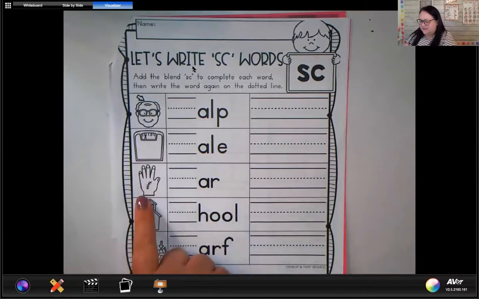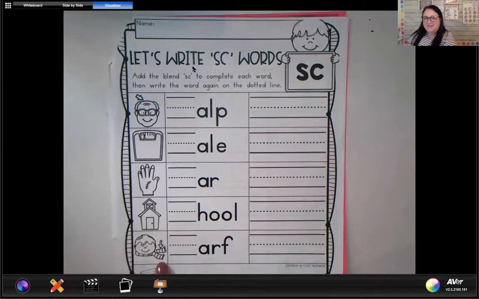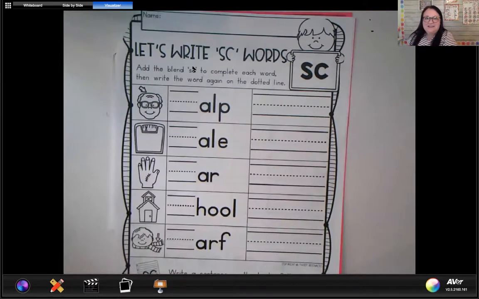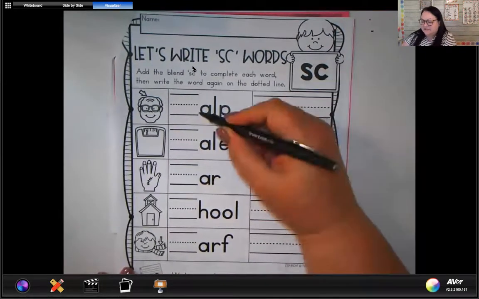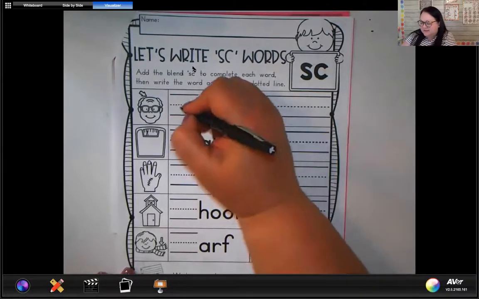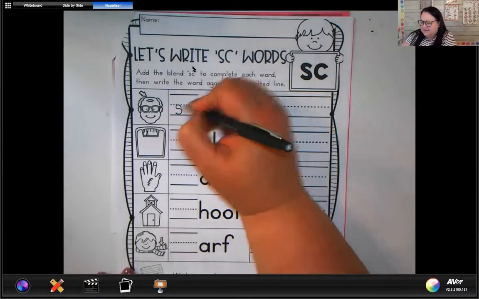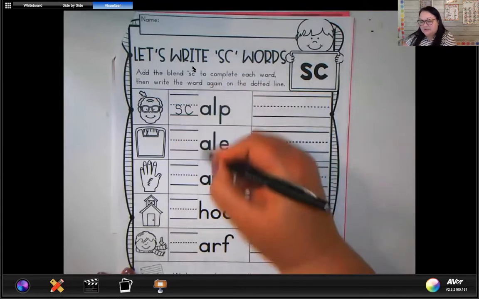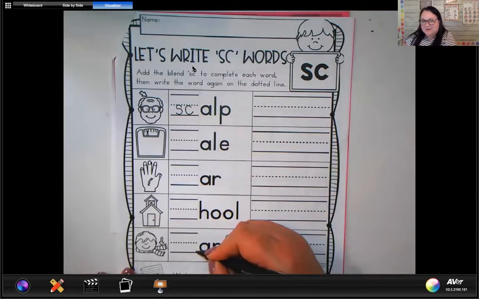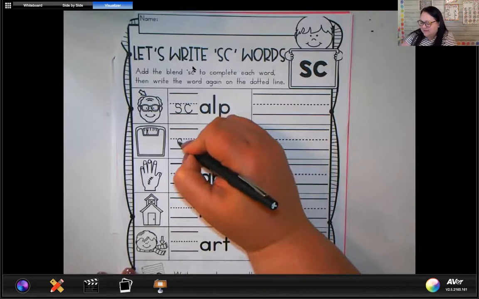Scale, scar, school, and scarf. Okay, so what we're going to do really easy is we're just going to add SC to the front of each one of these words, just like this. Lowercase s and lowercase c. And you're going to do that to each one of these words, okay? So let's go ahead and do that.